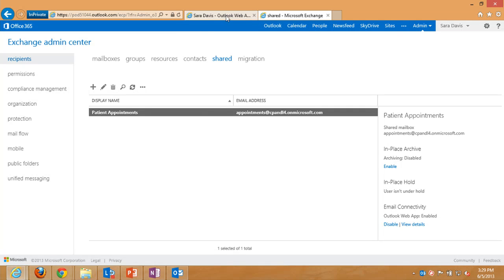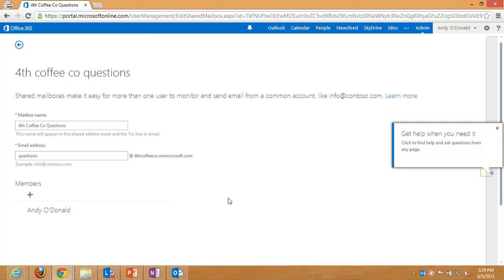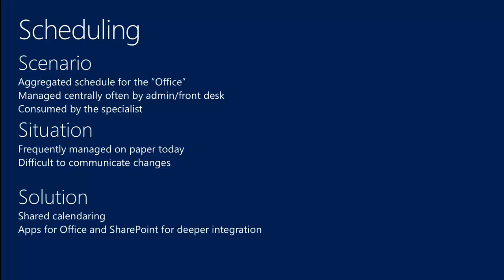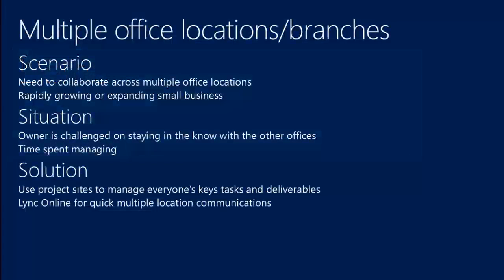Policies that apply to it, etc. So we'll go ahead and close out of that. All right, going back over. So we went ahead and I demoed the shared scheduling.